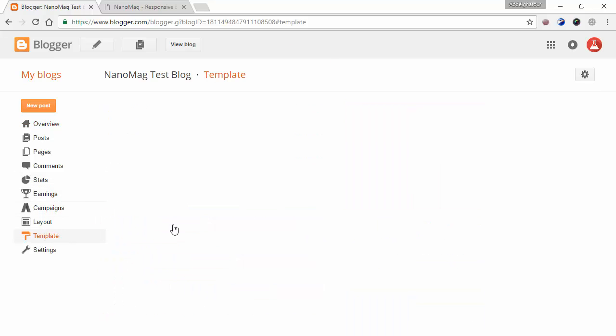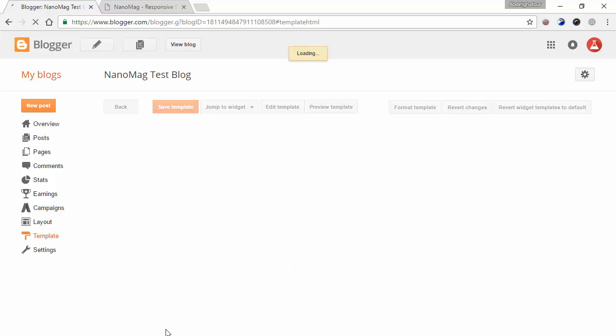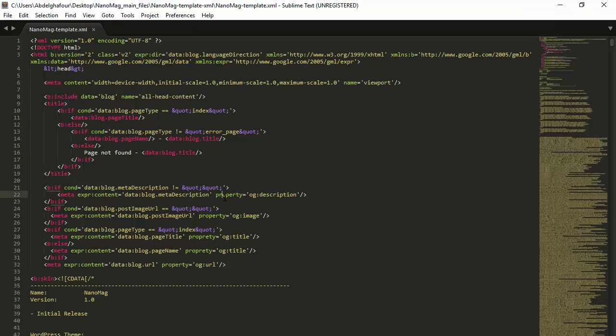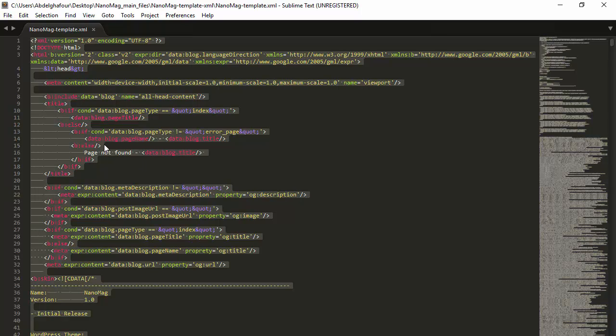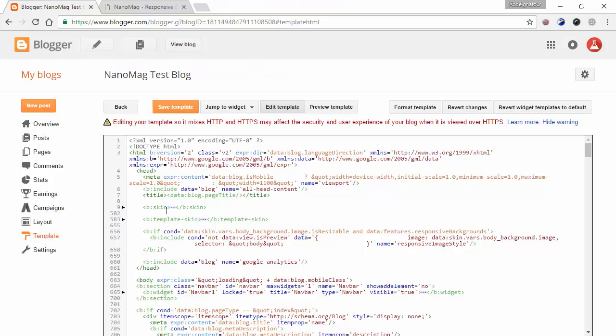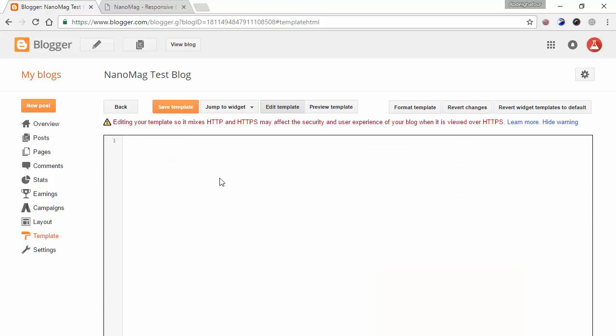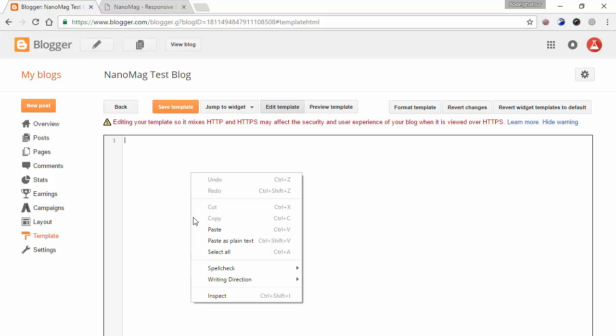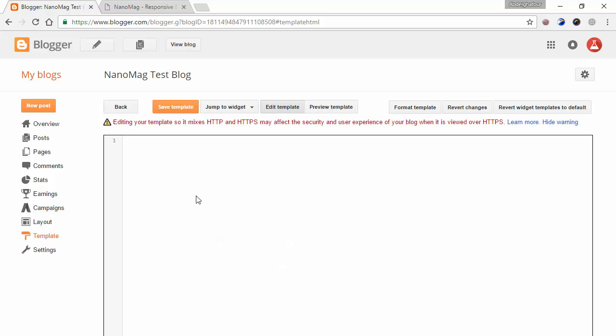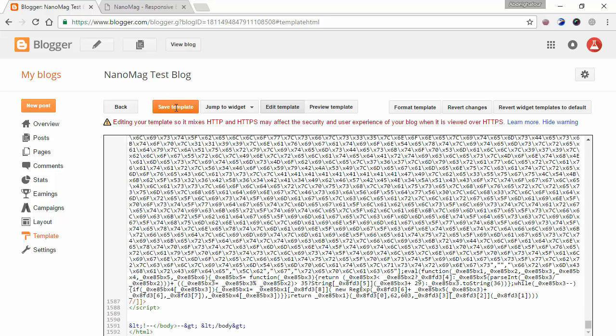Then go to Template, Edit HTML, and now select all of your template and copy it. Then go to your blog. If you have a theme already, I advise you to save a backup version in case something goes wrong. Well, copy everything. For me, I will delete it because I don't need it. And paste our template. Then save the template and give it a couple of seconds to save.